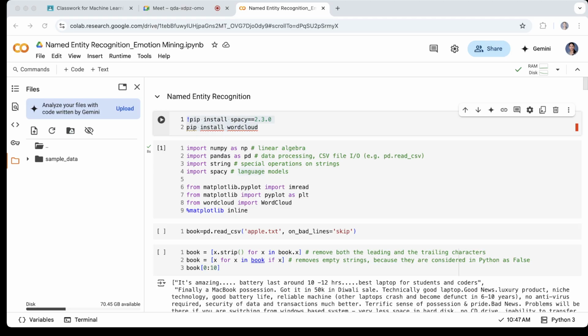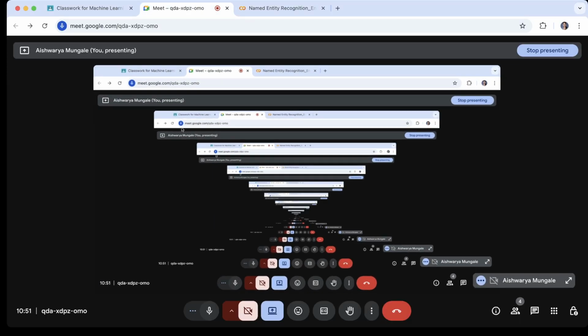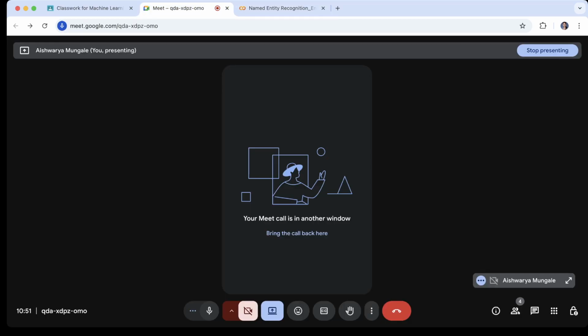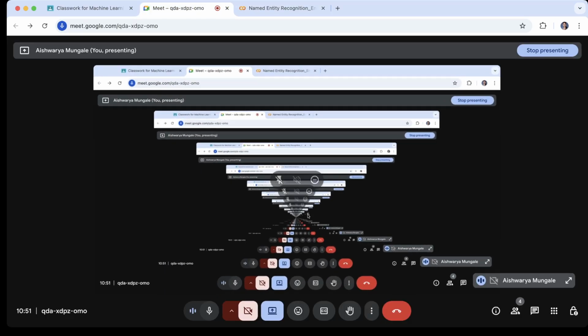It didn't run successfully. Can you show your screen? Share your screen. Pip install. Share your screen then.